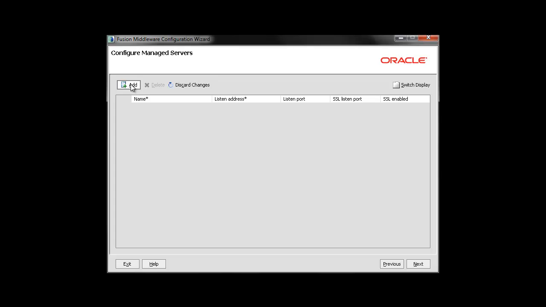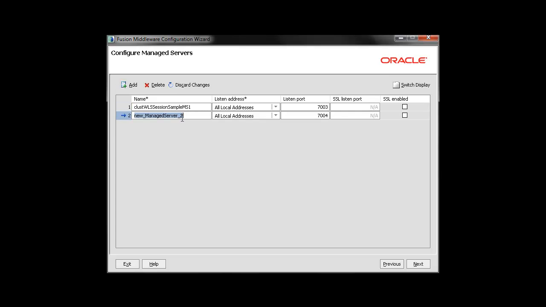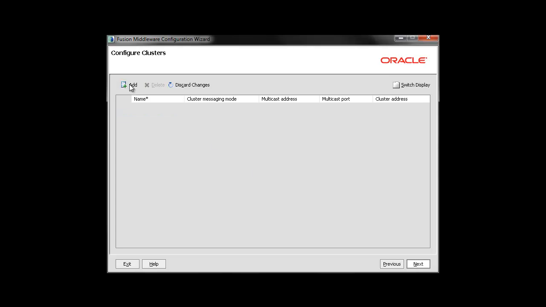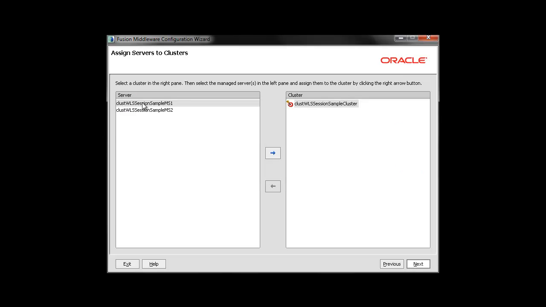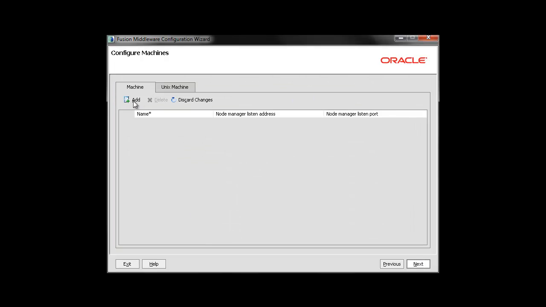Now let's add two managed servers for our cluster, one running on port 7003 as managed server 1 and another one running on port 7004 as managed server 2. Now let's create a cluster. The two previously configured managed servers will be targeted to this particular cluster. Let's assign the two previously configured managed servers to the cluster that we just created.